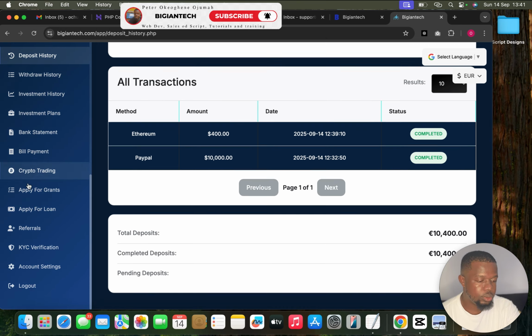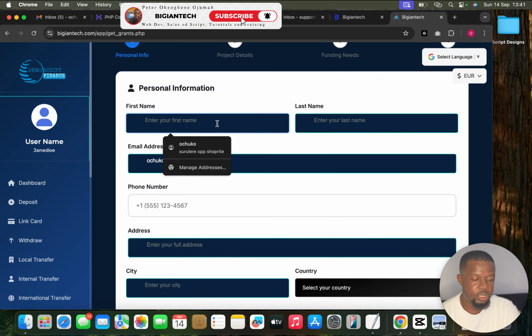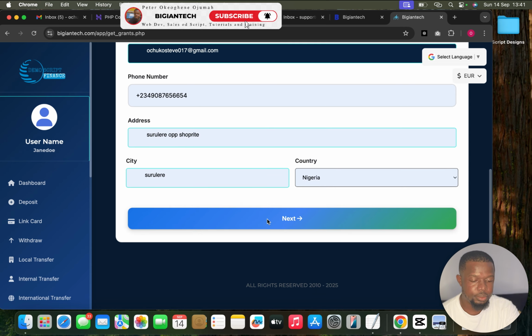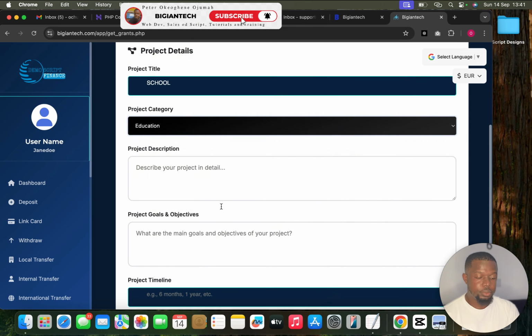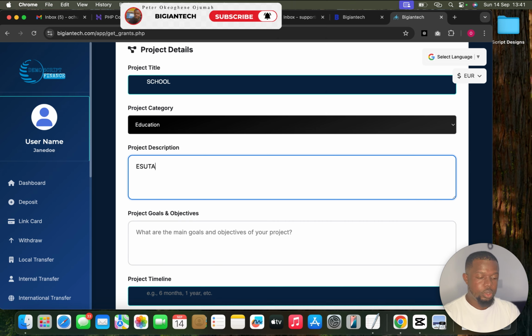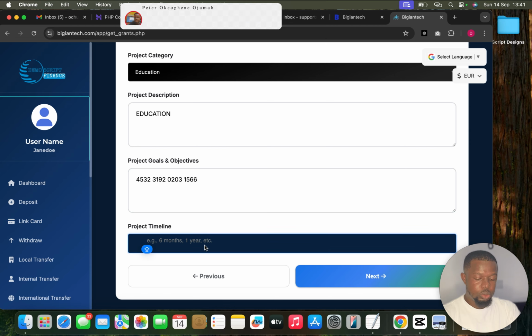Now the next one is users can apply for grants. So let me just fill out this information so you guys will be able to understand better. Let me see the grant section here. It should be school. The category, education. So this is just for example purpose. I would say this should be 8 months.